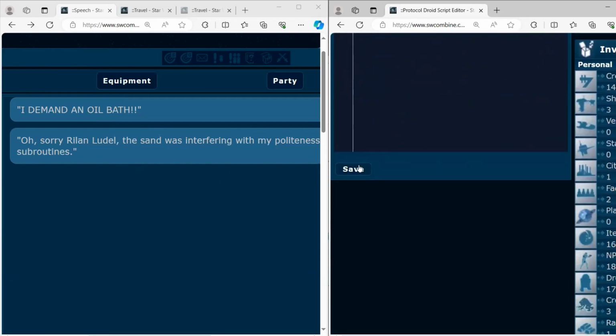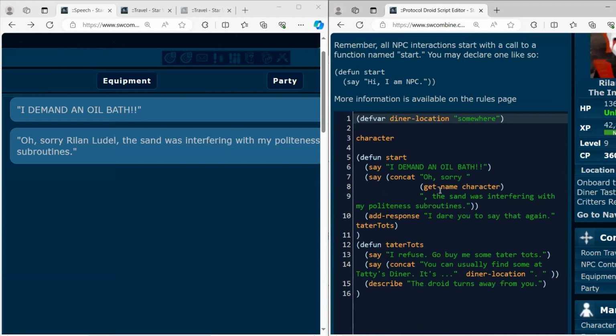And that will replace this function with the name of the character you're talking to. And here it doesn't change because I'm Rylan.